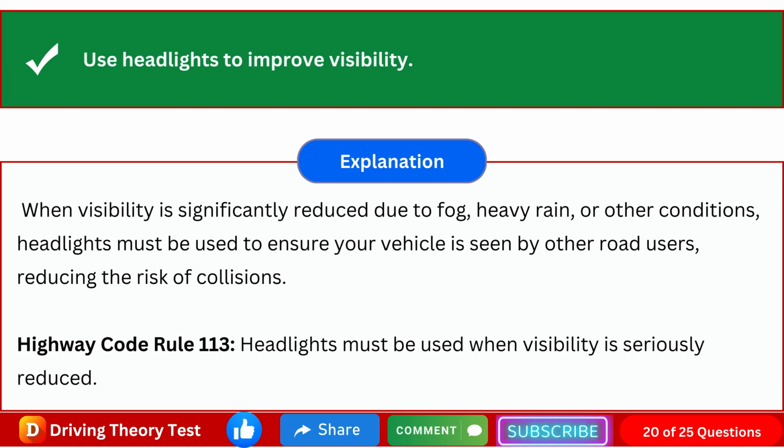The correct answer is, use headlights to improve visibility. Explanation: when visibility is significantly reduced due to fog, heavy rain, or other conditions, headlights must be used to ensure your vehicle is seen by other road users, reducing the risk of collisions. Highway Code Rule 113. Headlights must be used when visibility is seriously reduced.